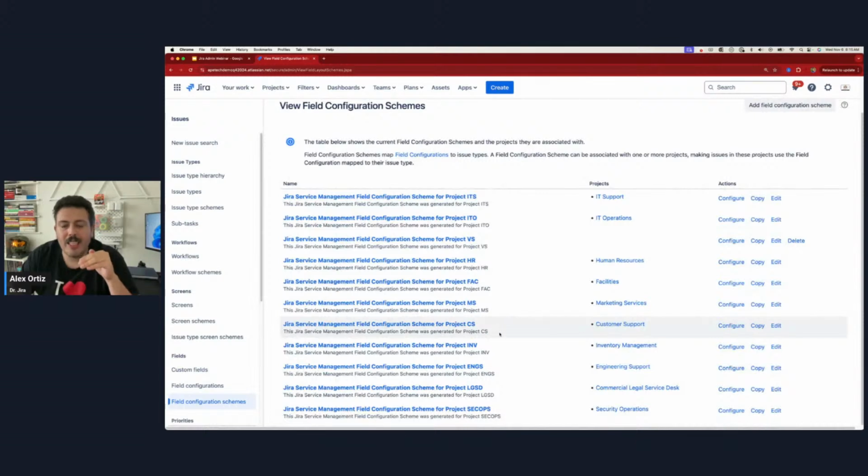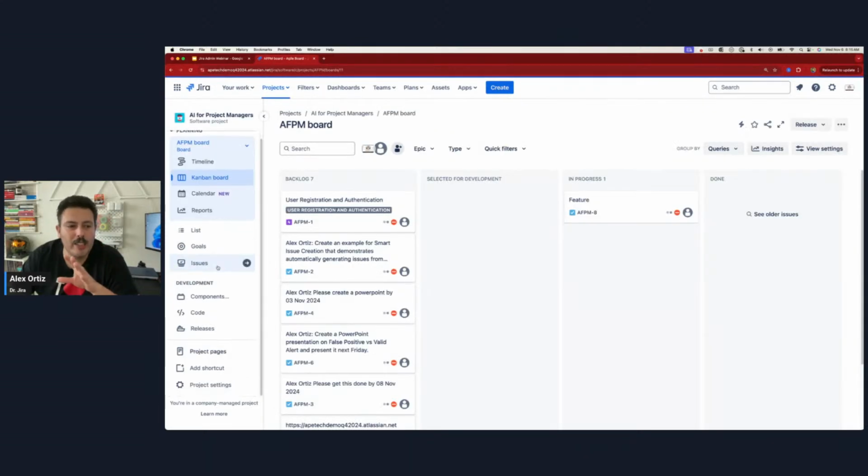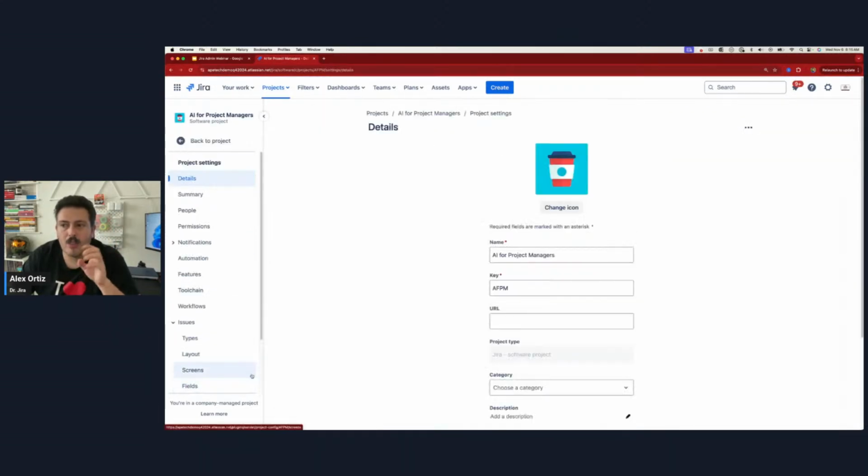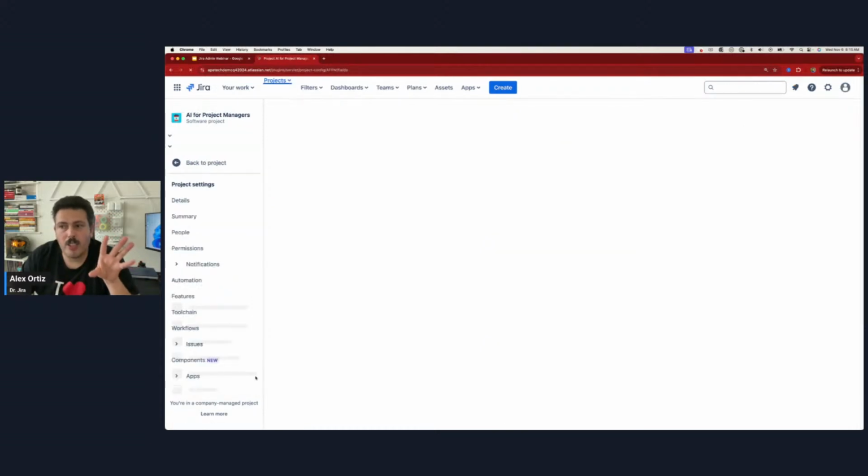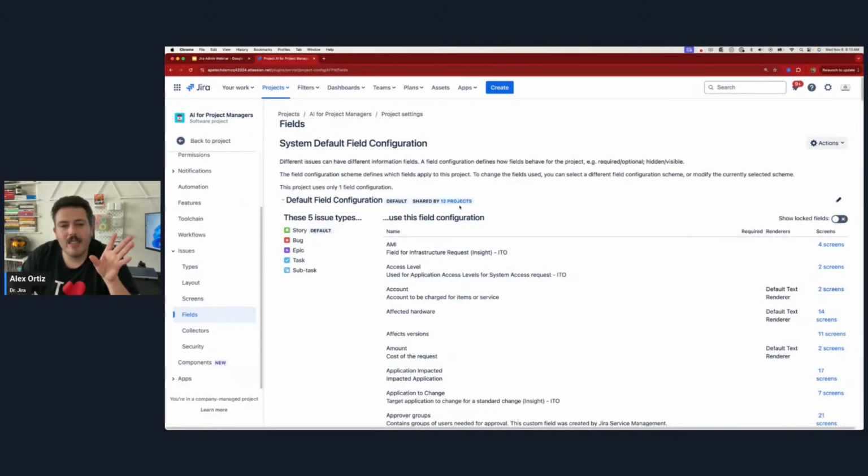Now, as you can see here, there isn't any. And that's because every project, if I go back into my project, every project shares the same default configuration scheme. Every single software project shares it. And this is good and it's bad. It's a system default field configuration. You can't see it as I just showed you, and you can't make copies of it. So the only workaround is to make a brand new field configuration scheme. And so that's exactly what we're going to do next.